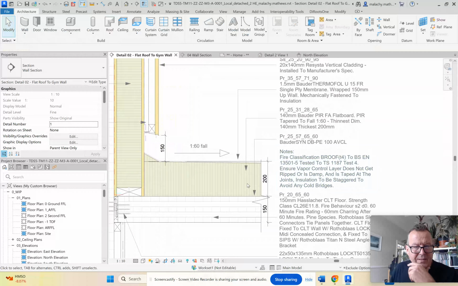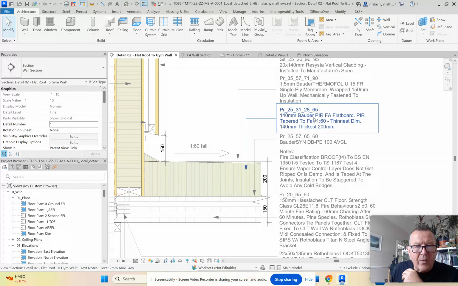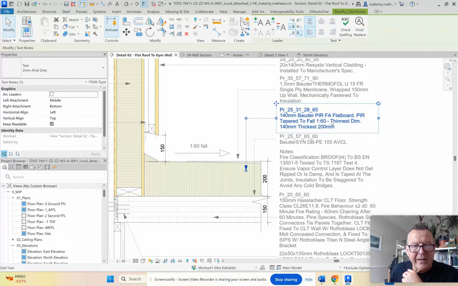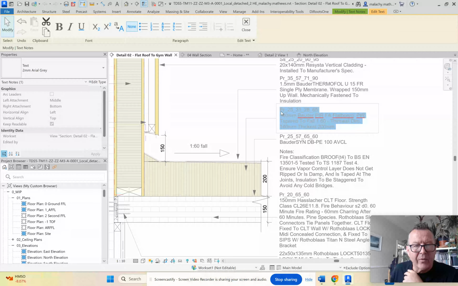Now, what does it say about the insulation here? So it's about our flat board, right? So I'm going to click that, and I'm going to take all of that information, Control C. Okay, back to detail 2.